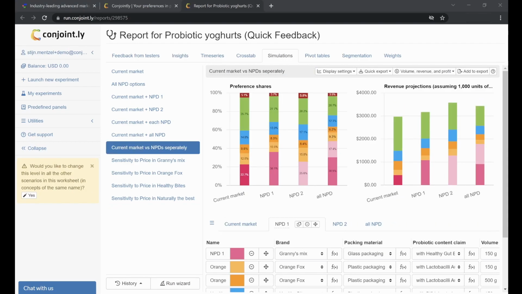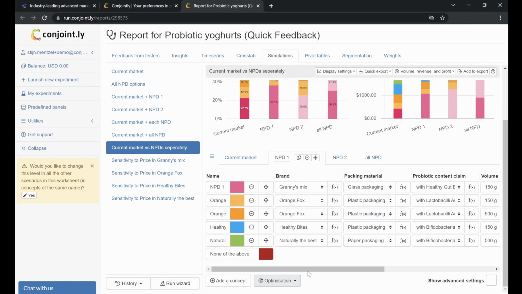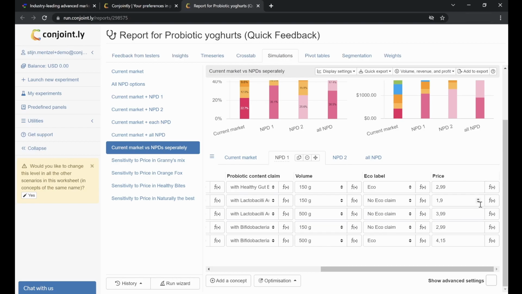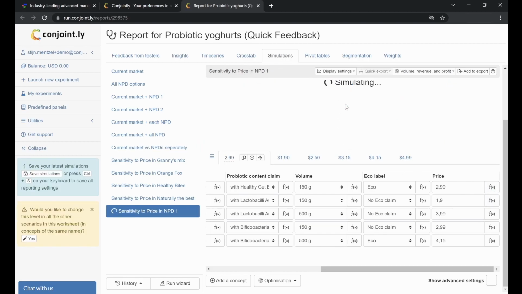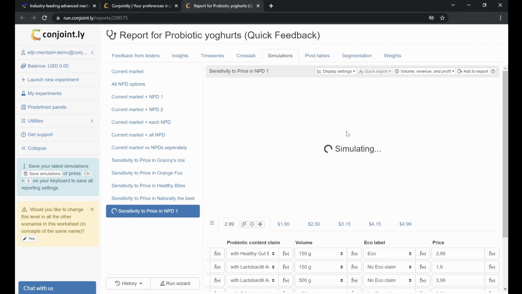Another cool feature of the simulation tool is that it also allows you to assess price elasticity of demand to find the optimal price point for your specific pricing goals. For example, is your goal to optimize preference shares, to maximize revenue, or have the largest profit margins? In this case, let's calculate price elasticity demand for NPD 1 of Granny's Mix. Simply click the price function and the price elasticity of demand will be shown.